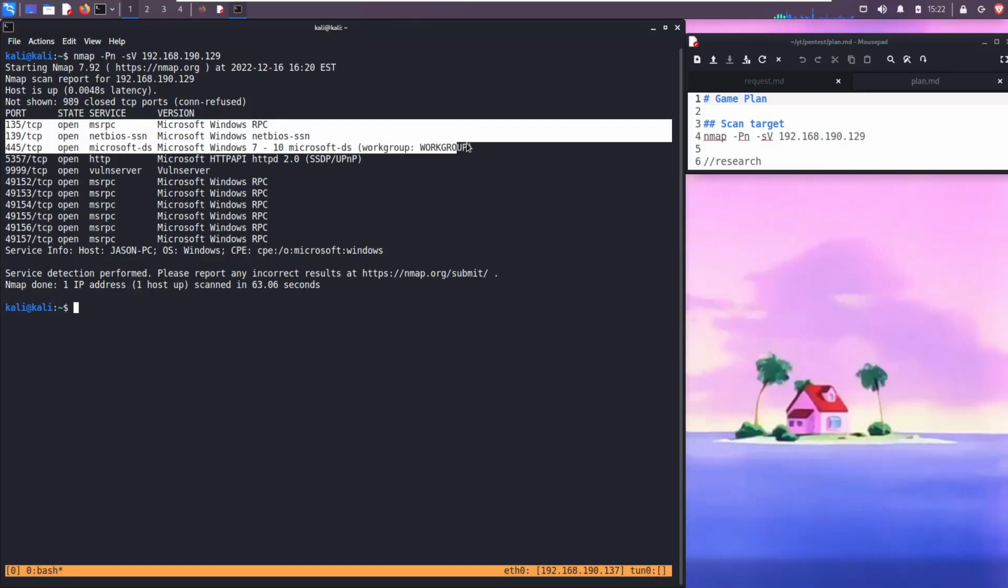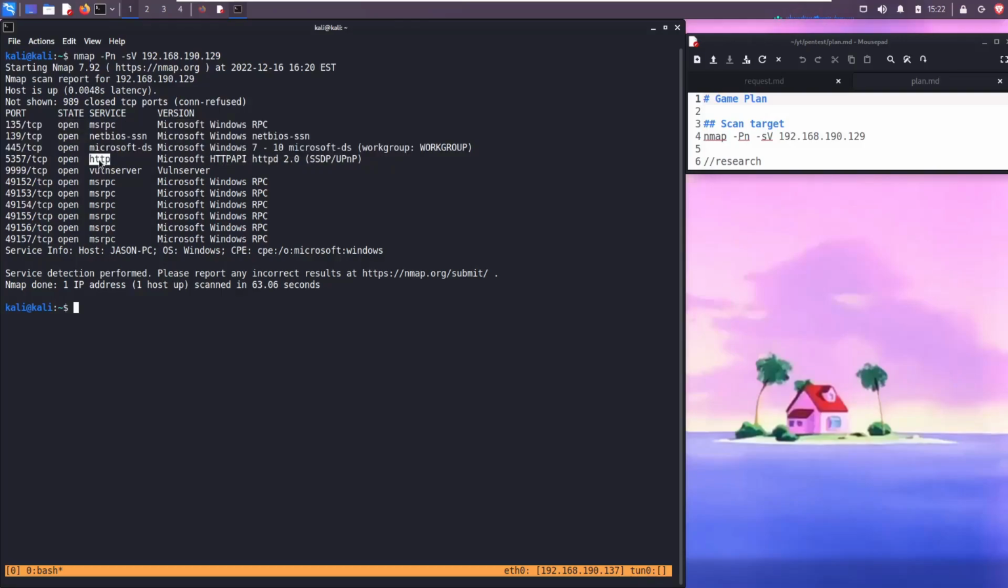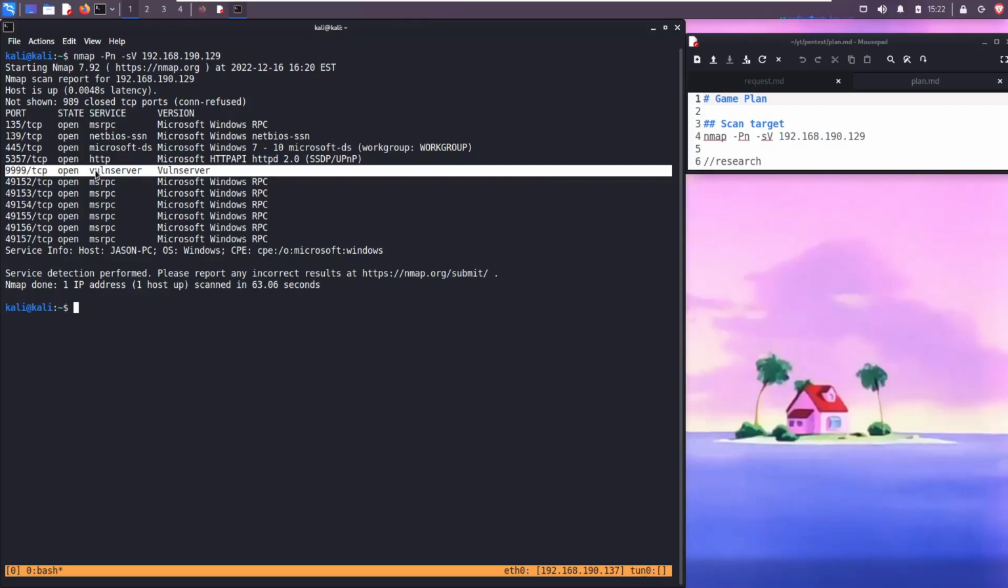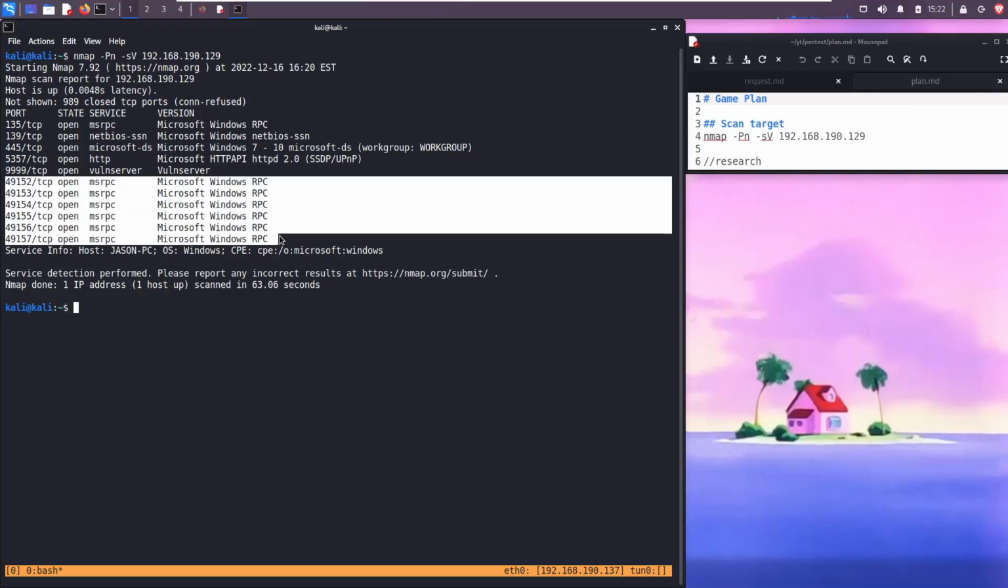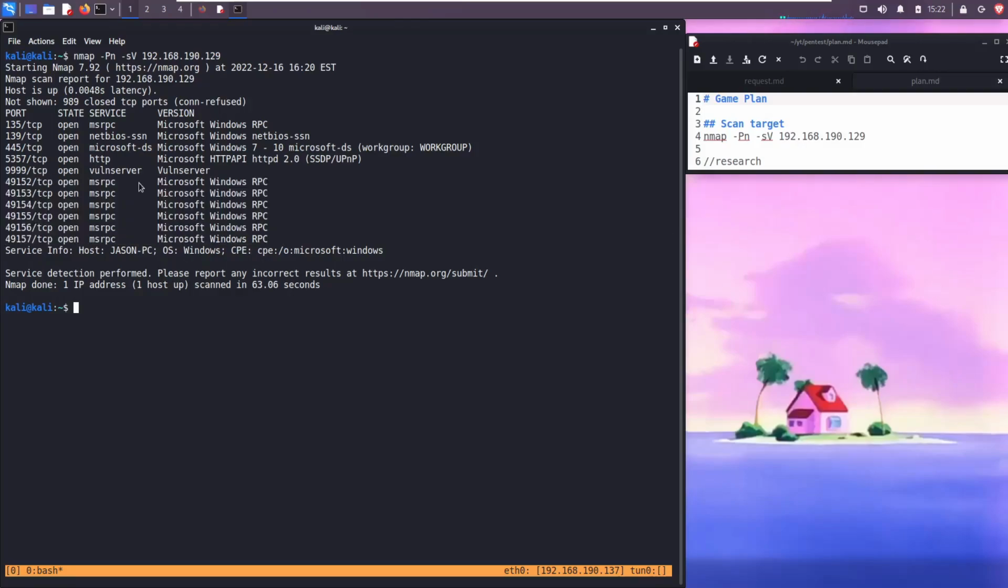These first three are all related to SMB, so perhaps we could use EternalBlue to exploit it. It says it's either a Windows 7 or Windows 10 machine. We see HTTP, Vuln server, and then a bunch of Microsoft Windows RPC ports that are open. At this point, we can start poking around.